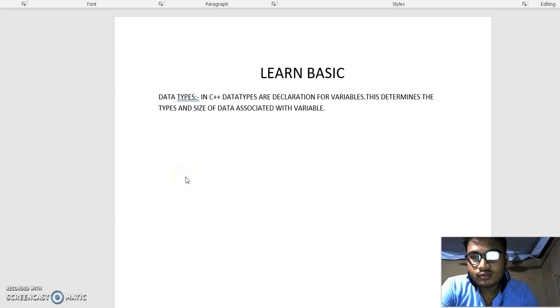Now let us talk about data types. What are data types? In C++ or any other language, data types are basically the declaration of variables. This determines the type and size associated with variables. How does it look? int age is equal to 23.